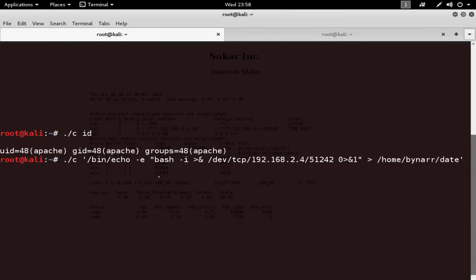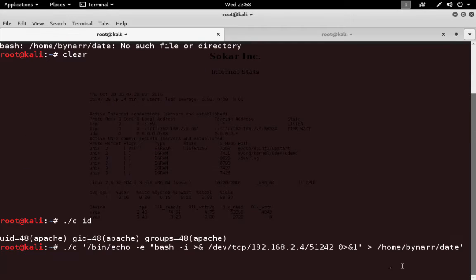Okay, so let me look this over real quick. Make sure I'm on 4. Yes. Okay, this is basically just going to echo a simple bash script that will create a reverse shell onto IP 192.168.2.4 on port 51242. So let's go ahead and execute this. Okay, now let's see if it worked.